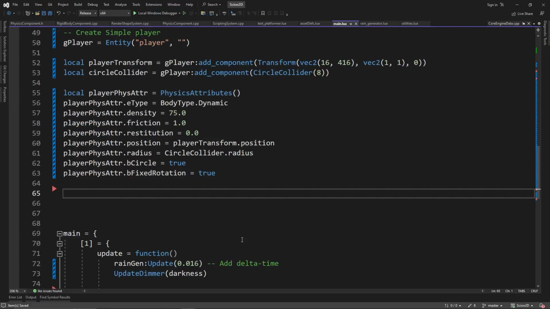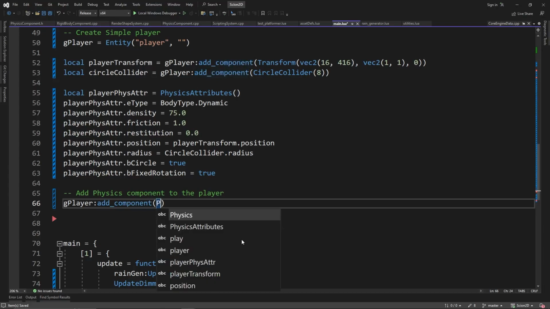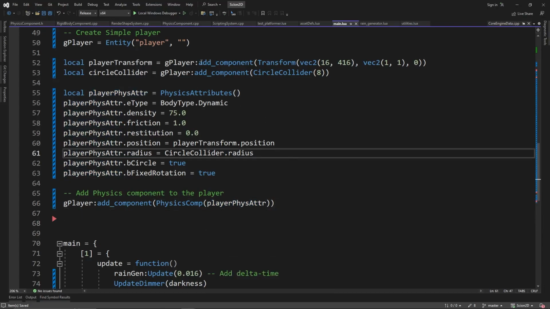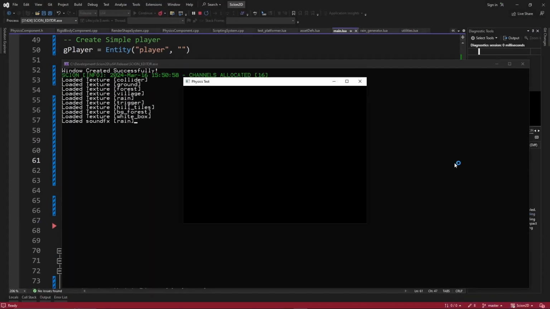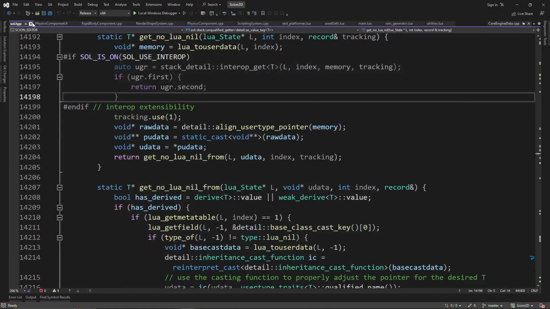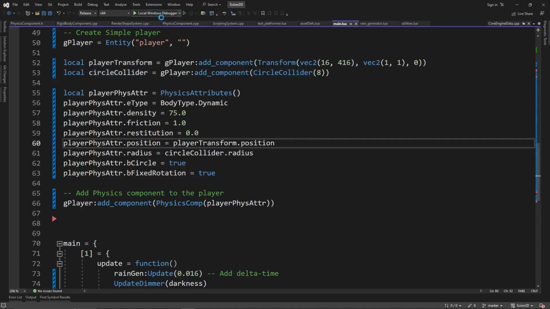Now we can simply just add in the physics component to the player. So we can say G player add component physics comp, and that takes in our player physics attributes. Awesome. Before we do anything else, let's just make sure that it gets added into the place that we want it. Bang, I got an error. What did I do wrong? A big error, so let's go back and see. So main, oh, that was silly. Run that again.